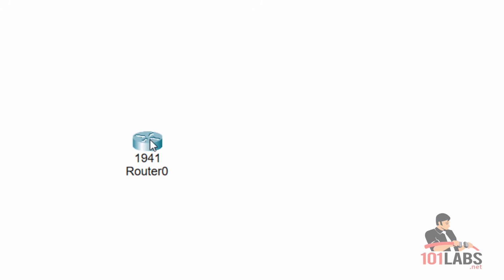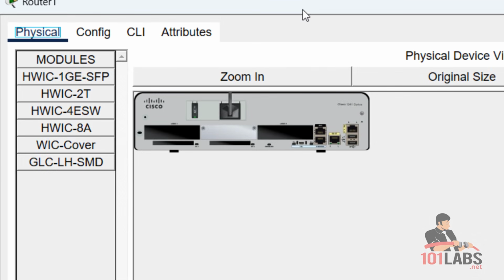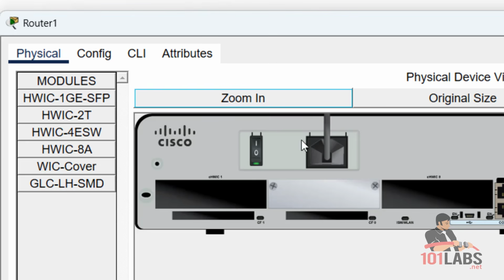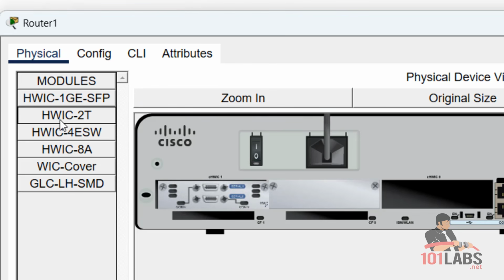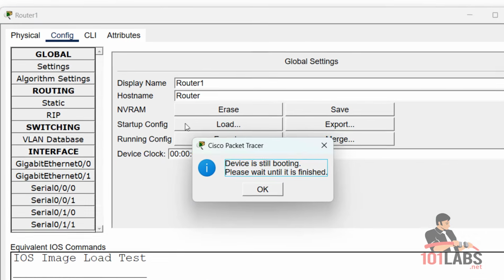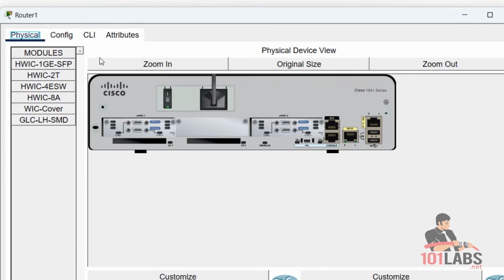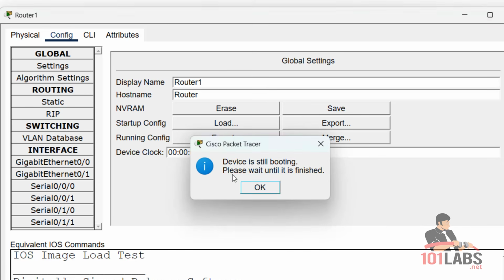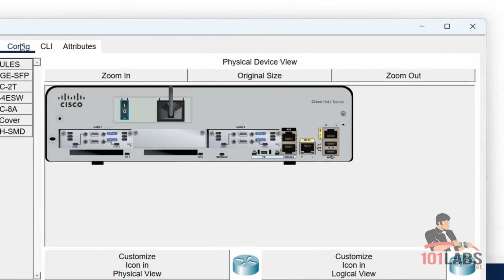And I'm going to add, I don't know if I can right click and copy this. No, it doesn't let you do that. So I'm going to drag another 1941 here. I'm going to click on it once. I'm going to zoom in, turn off, and I'm going to add WIC cards, wide area networking cards again, and I'm going to turn it back on. So I've got router to router here. It's still booting. I'll go over to this one.